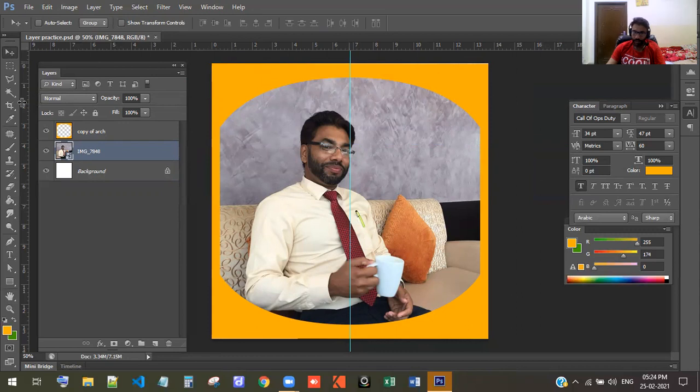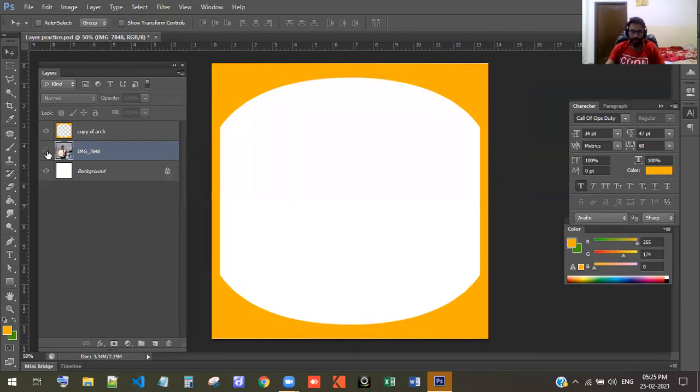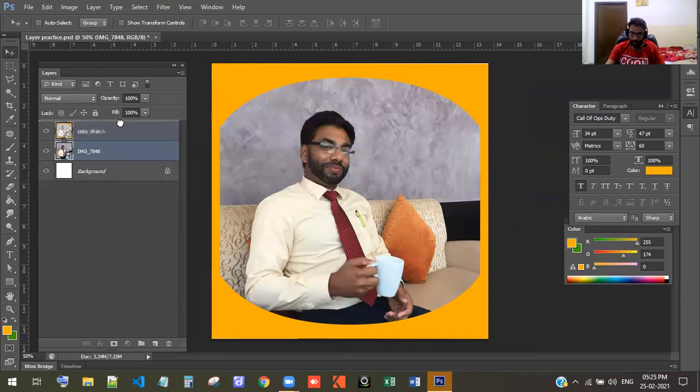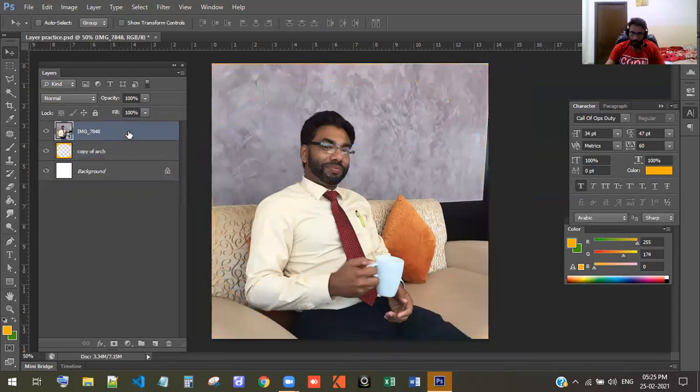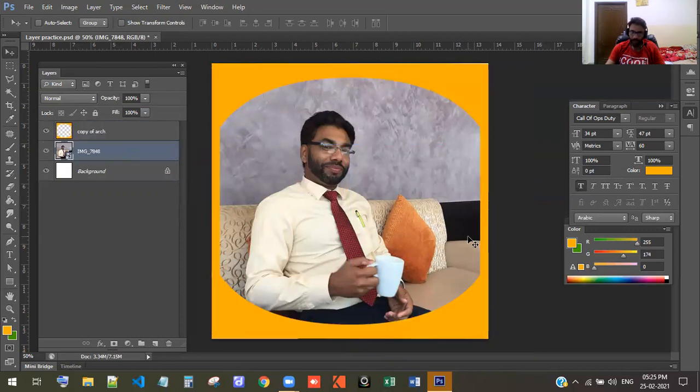These guides and all will help us to do some precise work. Look at this. What is this? A single photo. We made this, so this isn't the bottom layer. If you keep it in the top layer, the full photo will come. If you keep this in the bottom, it's coming like this, our frame. Okay, so one full frame is here.